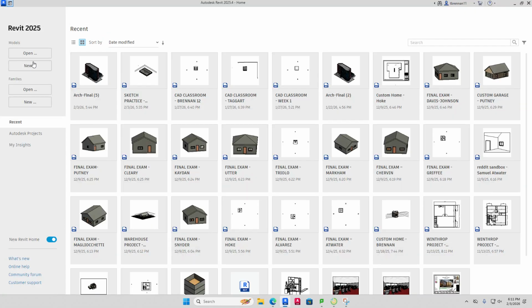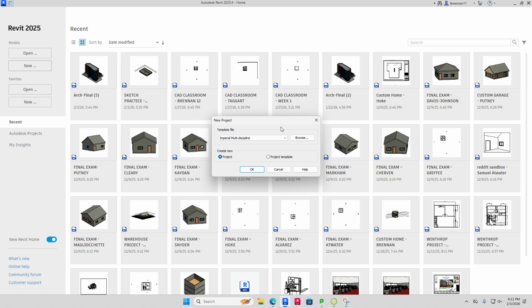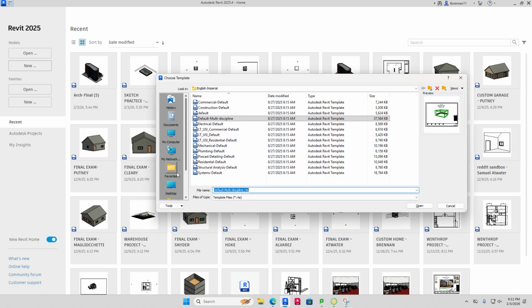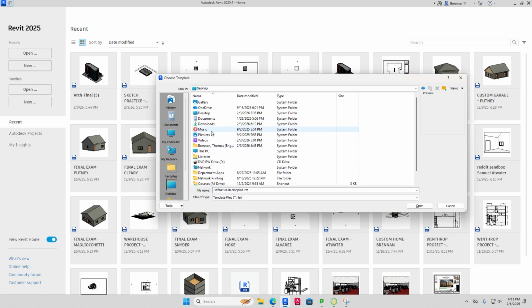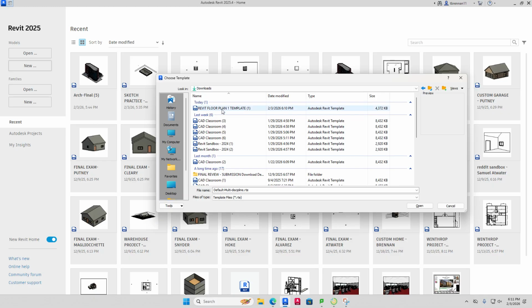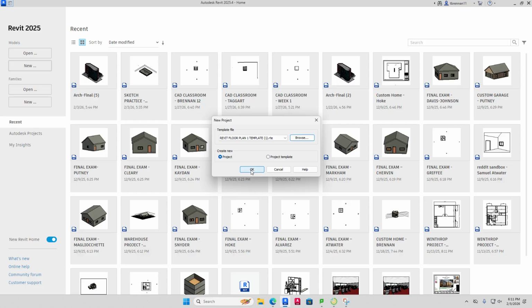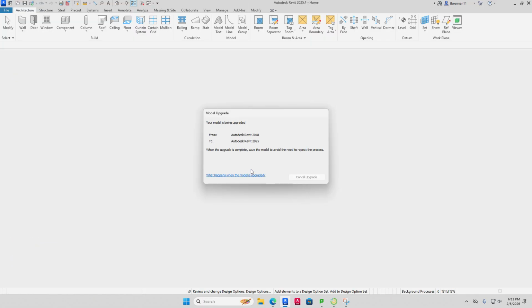I'm going to go over here, and I'm going to go to New. So go to New. I'm going to browse. I'm going to go to my Downloads, which is under Desktop. I go to Downloads, and here is my Revit Floor Plan 1 template. I click Open, and I'll click OK. And when I do that, it's going to do this.